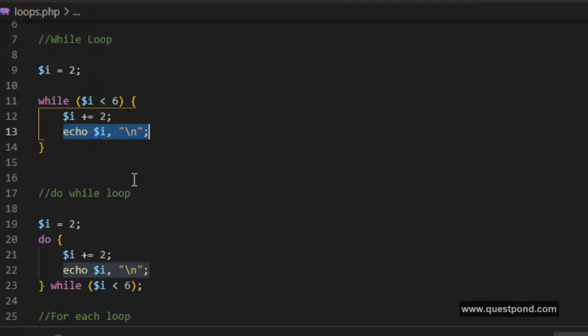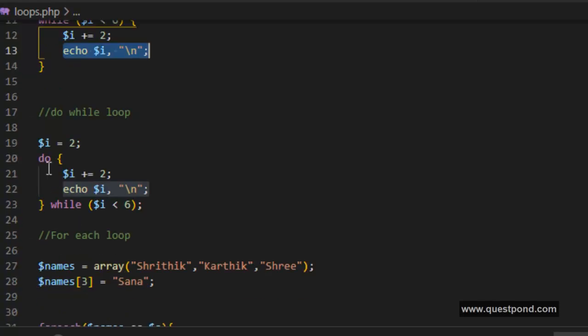If you want to do the iteration first and then check the condition, then yes, you can go with the do while. This is very rarely used, but this is present in PHP. So yes, we have to consider this loop also.